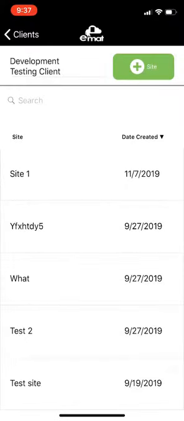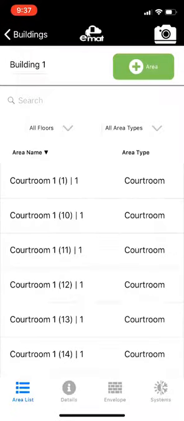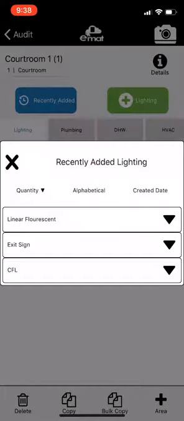We've also made a pretty significant change to the layout of recently added. Previously, it was the tiles similar to when you add another piece of equipment, such as HVAC, plumbing, or what have you. Now we have created a tree view that allows you to quickly filter down based on the type of light fixture, and it'll show you all of your currently added light fixtures for that type.